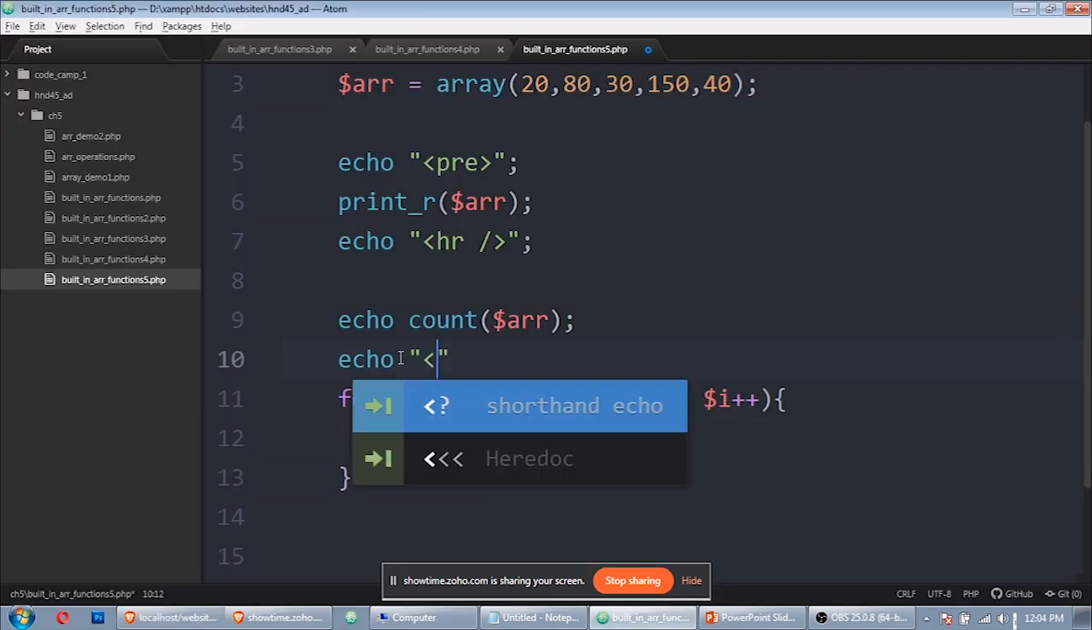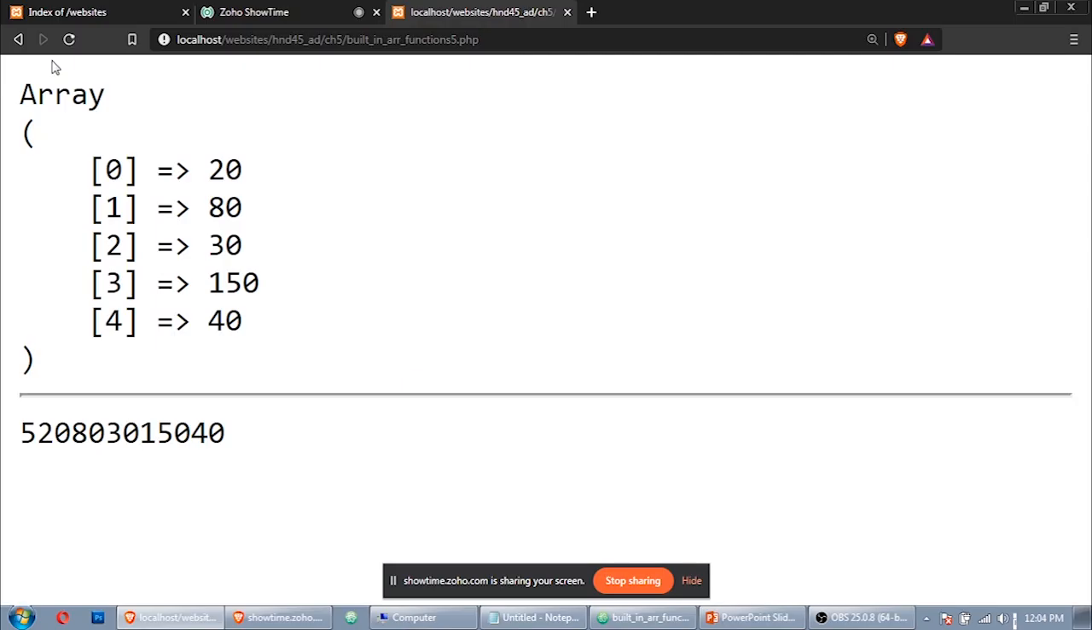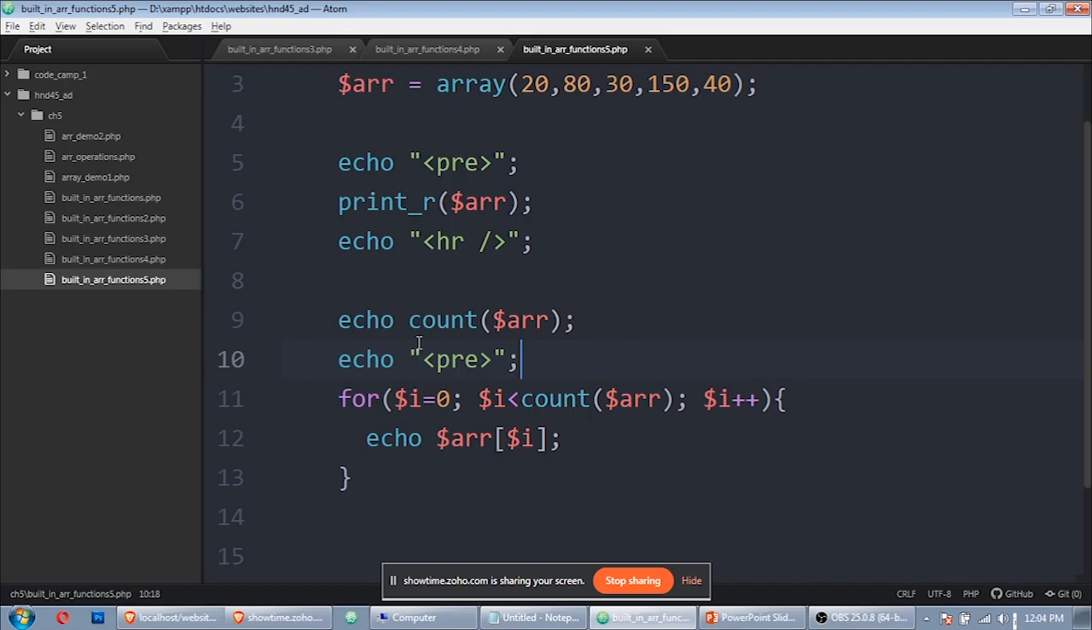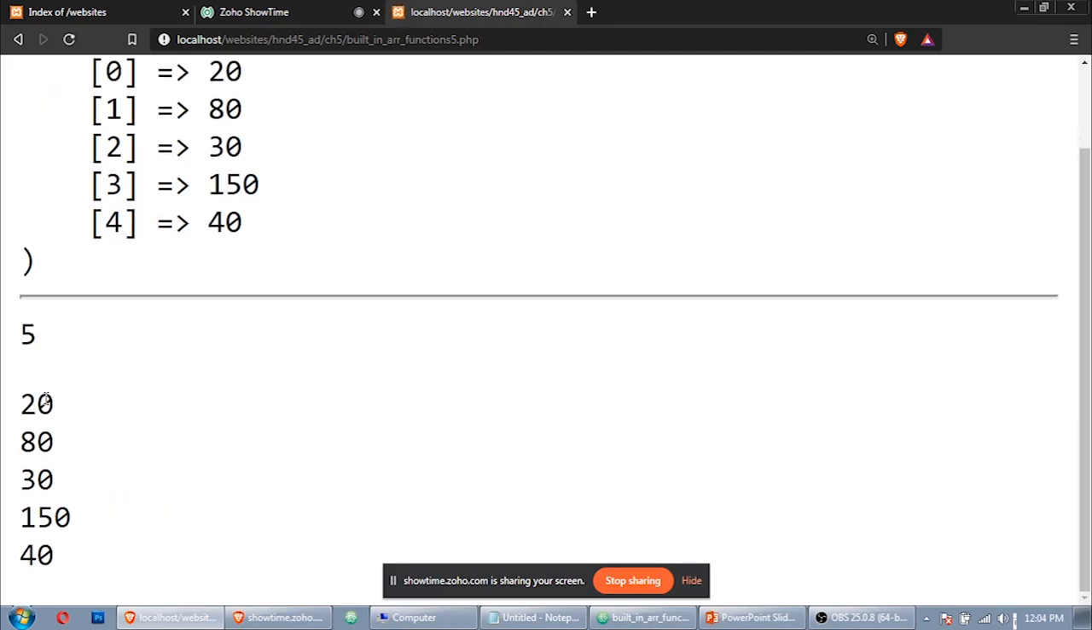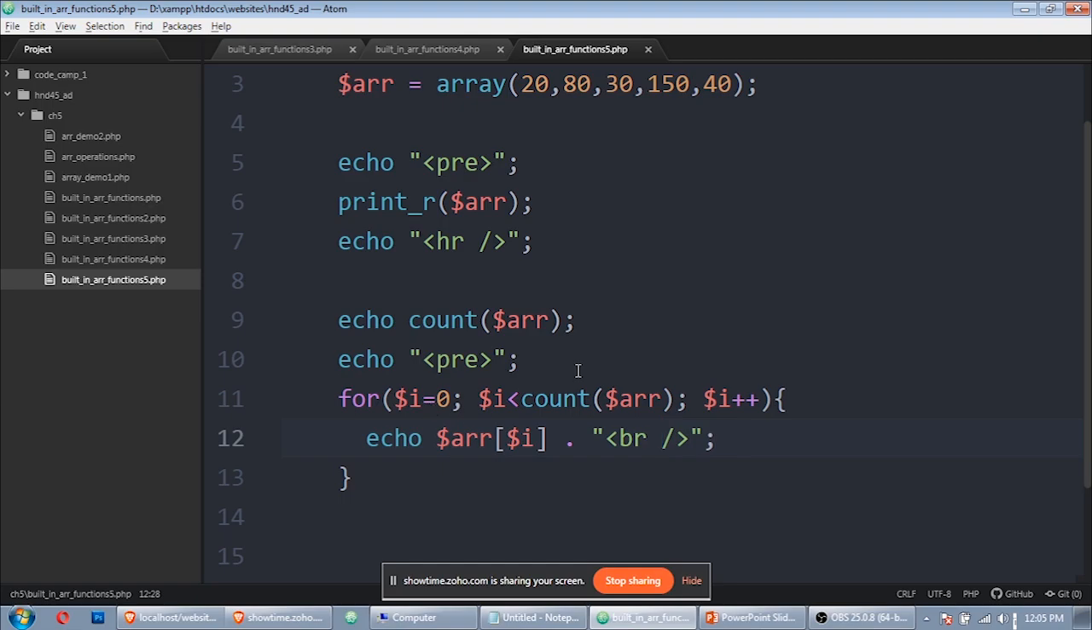So we'll put a command like this, and I'd better put a BR tag each time, right? There we go, the array elements are displayed. This is using a for loop. We are accessing all the elements in an array. Okay, so this is how you access that.